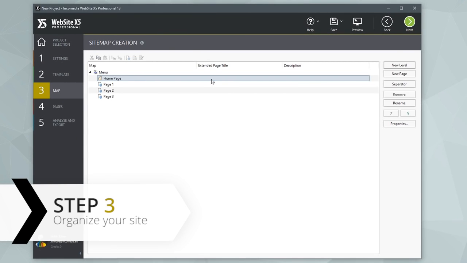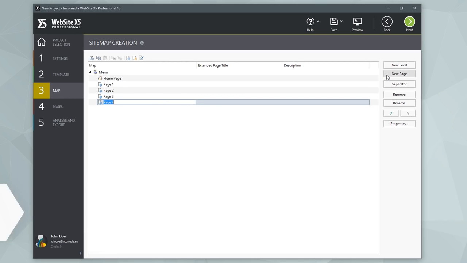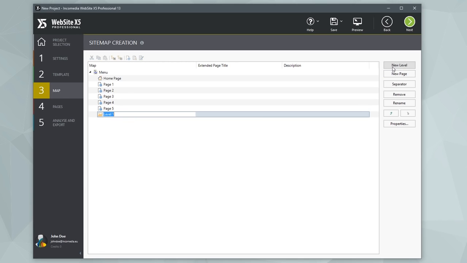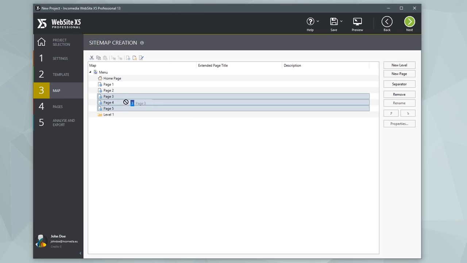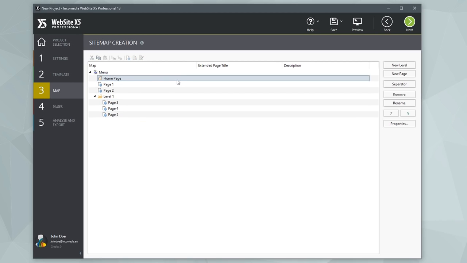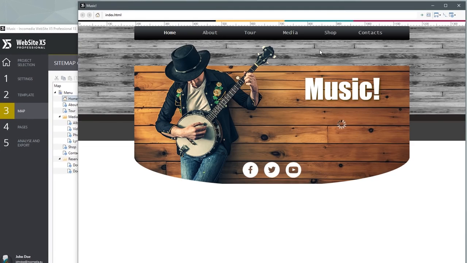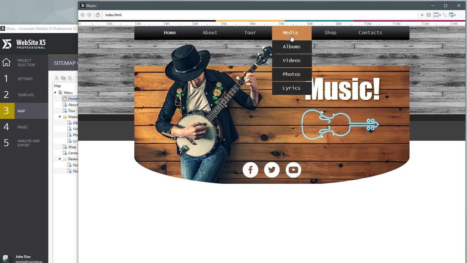You have no page limit. Build your sitemap by entering as many pages as you need. The website map is structured like a tree, so you've got to add pages, name them correctly, and if necessary, organize them in various levels. Working on the map is simple. Try and add, remove, or move pages and levels. If you look at the preview, you'll see that Website X5 starts from the map to create pages and links them together to build and update the navigation menu.